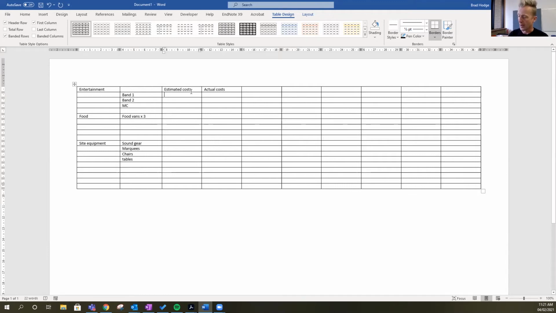So off the top of my head, I might say, look, we're not going to go for anything massive. We're going to go for a couple of bands that are $500. That's actually really cheap for a band. An MC, we're going to put in 200, but we're going to try and get him for free. Food vans should be nil, but you should always overestimate what it's going to cost you. So sound gear, I'm pretty sure we can get it for $300, but I'm going to put it at 400.